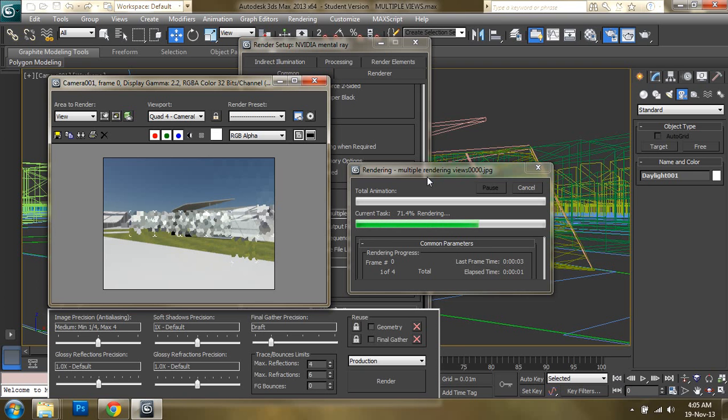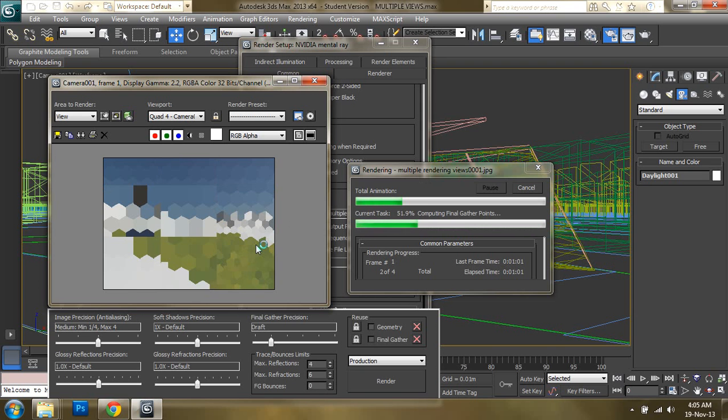So at the moment, the file is just being rendered out. So yeah, we'll just wait a little bit more, and we'll begin to see all 4 views come out at once. So this is the first scene. So it's basically rendered. Now it's going to the next scene.